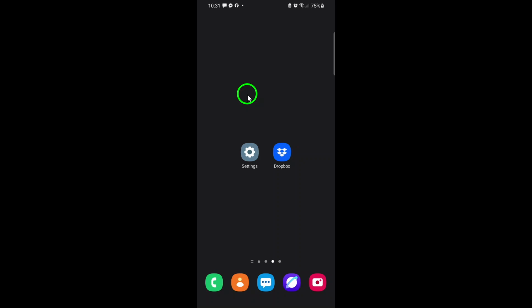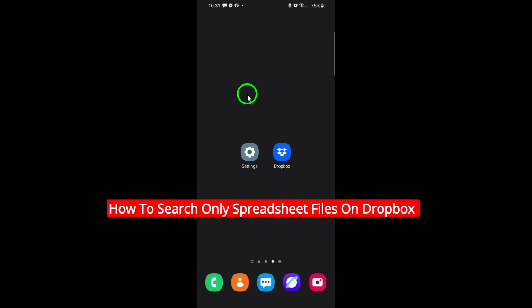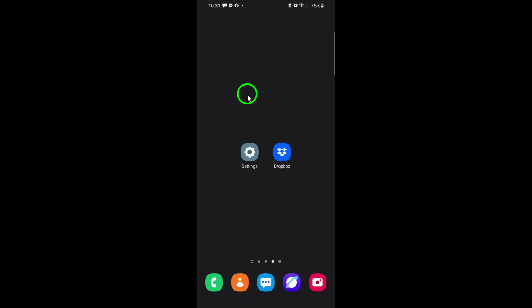Welcome. If you often find yourself scrolling through countless files on Dropbox trying to locate your spreadsheets, today's guide is just for you. I'm going to show you how to quickly search and filter only spreadsheet files in the Dropbox app. This updated method saves you time and helps you stay organized. So let's dive right in.